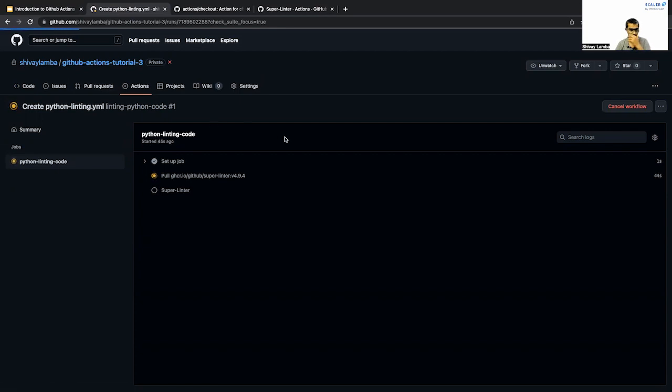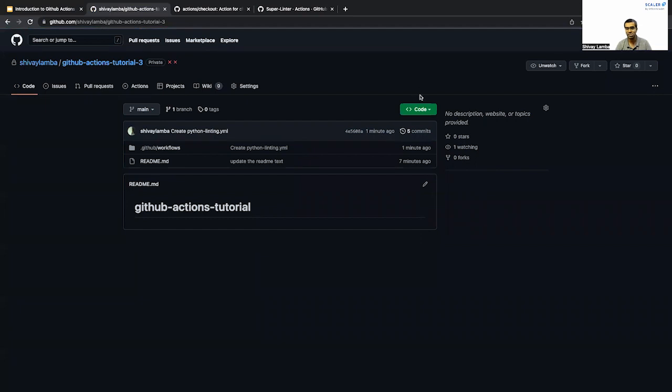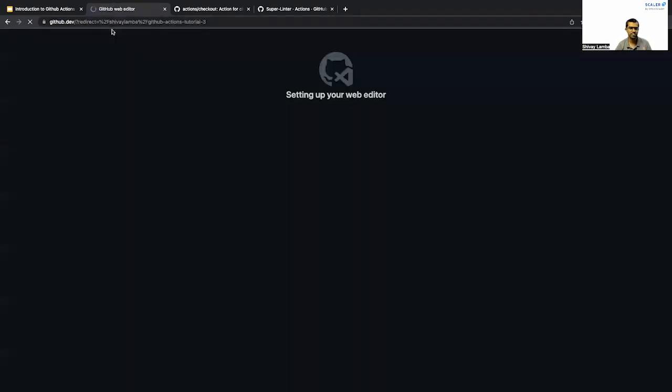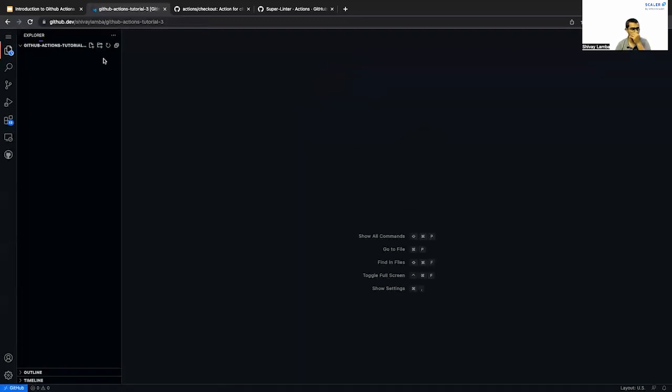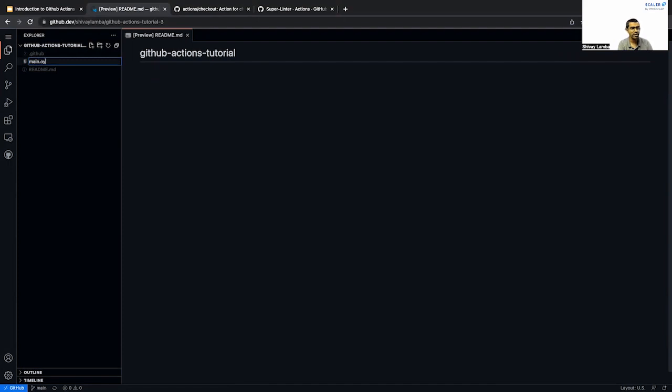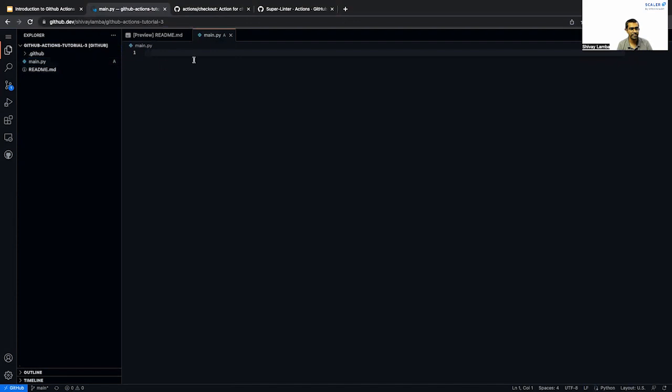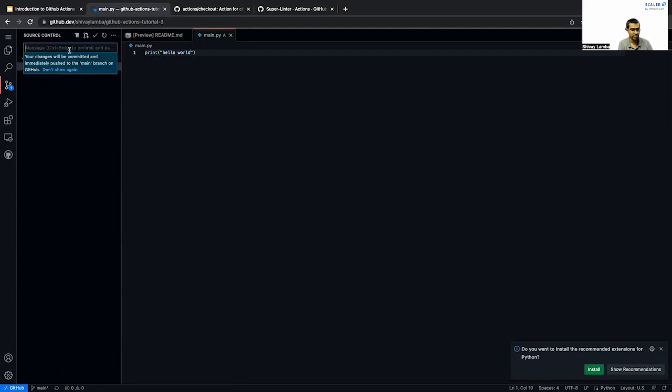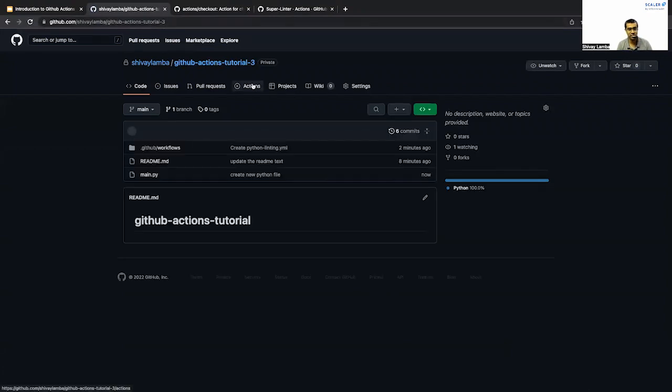But of course, what we'll go ahead and do is create a Python file. So I'll quickly convert this into the GitHub web editor to visualize our Python file a little better. We'll create a new Python file and call it main.py. For now, we'll just have a simple print statement, print hello world. We'll commit this change, create the new Python file, and go back to github.com to check what happens within the actions.